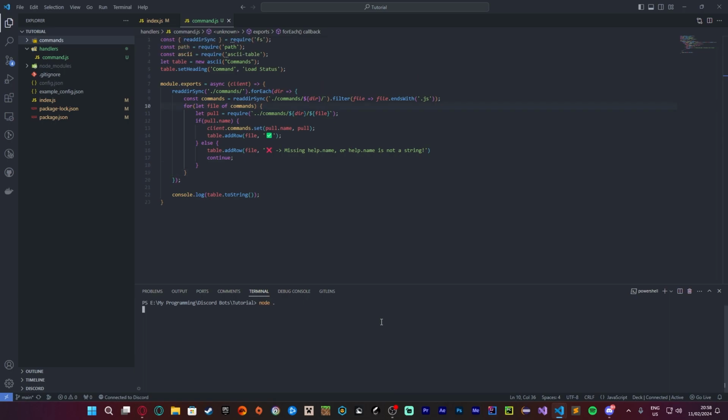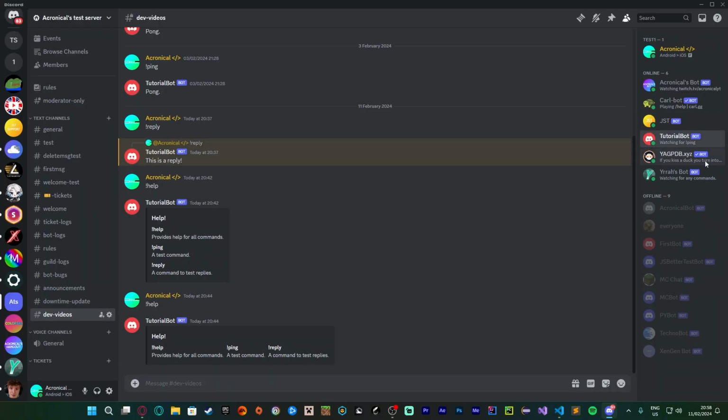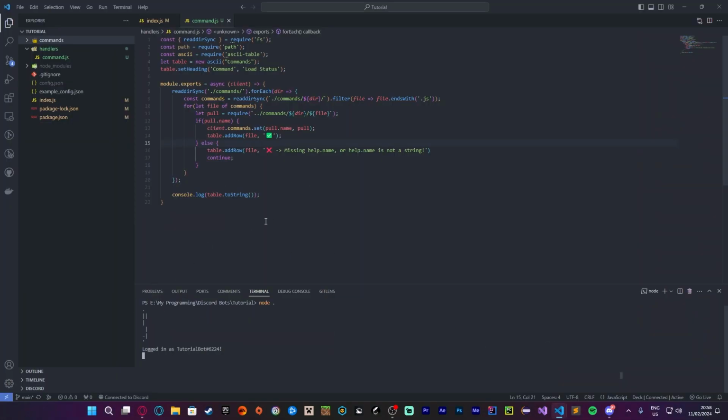Now if we run the bot, for some reason it prints the table out like this. I assume it's because it's not got any data to fill the rest of the table in, but the bot does log in fine, and if we go back to Discord we can see the bot is online. So how do we put some data into this table?